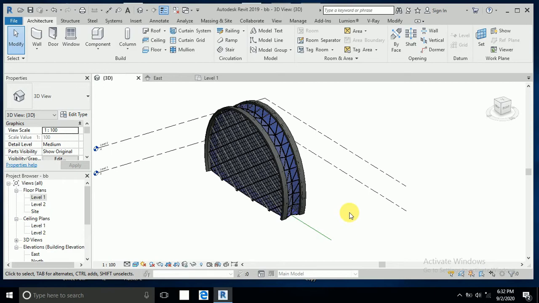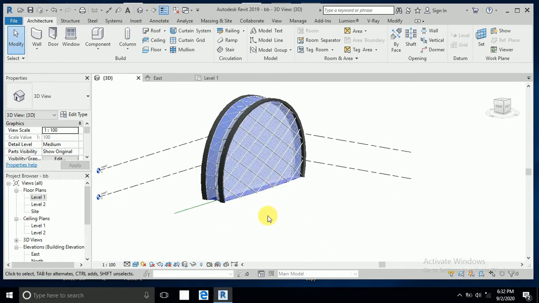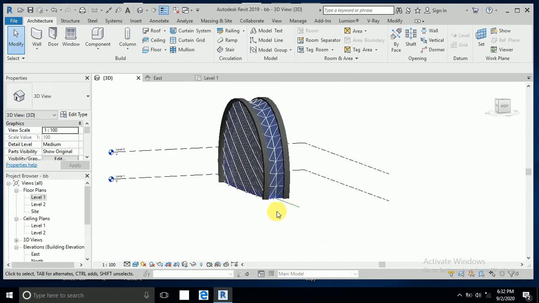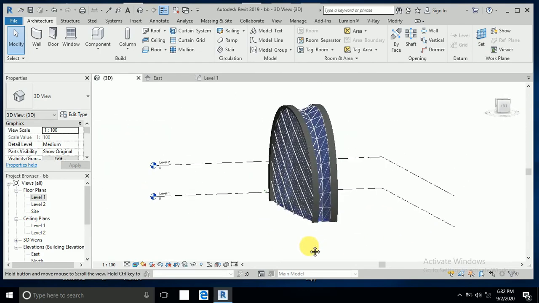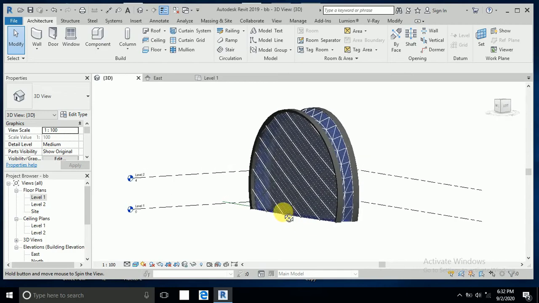So this is the, now this is finished and we create the Aldar Tower in Dubai.